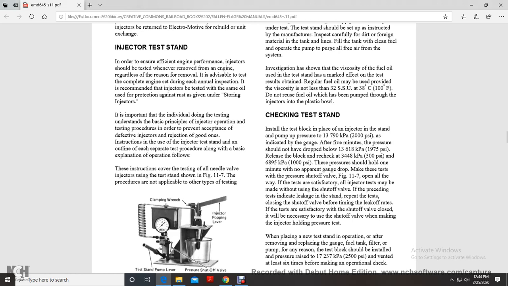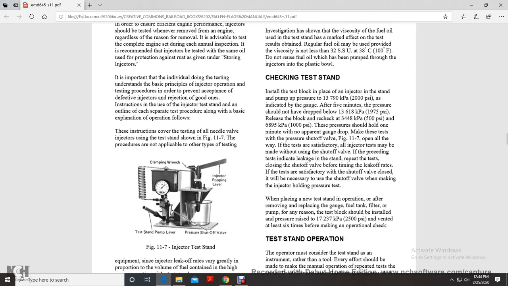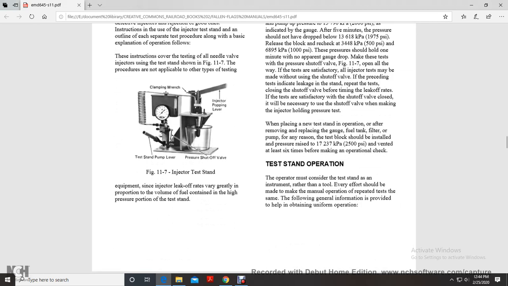Instructions for using the injector test stand and an outline of each of the separate test procedures are given, along with a basic explanation of operation. These instructions cover the testing of needle valve injectors on the test stand shown in Figure 11.7. The procedures are not applicable to other testing equipment, since injector leak-off rates vary greatly in proportion to the volume of fuel contained in the high pressure portion of the test stand. Figure 11.7 shows the injector test stand, pump lever, clamping wrench, injector popping lever, and pressure shutoff valve.